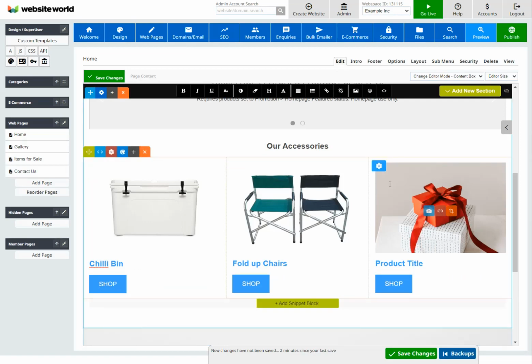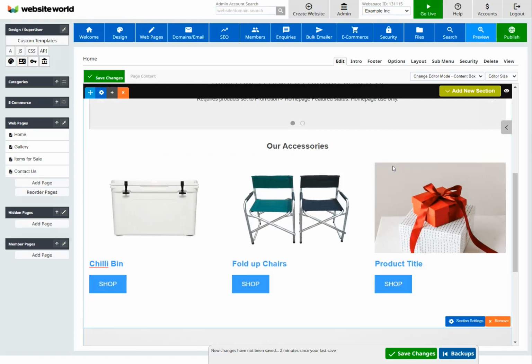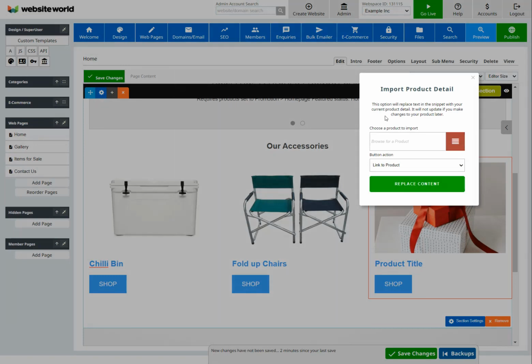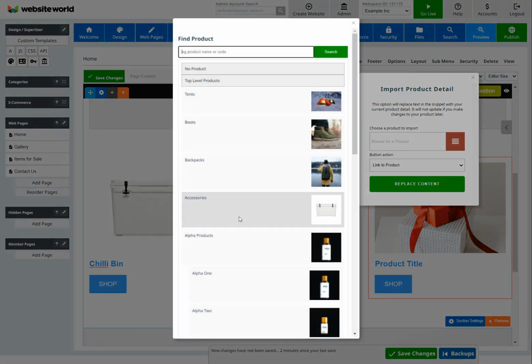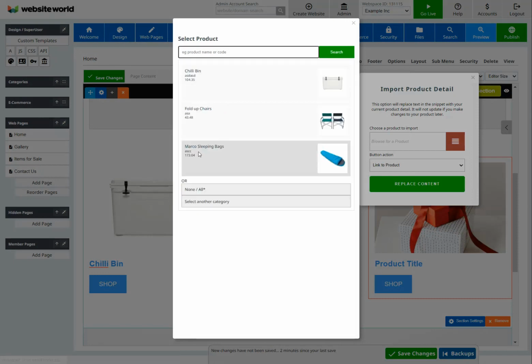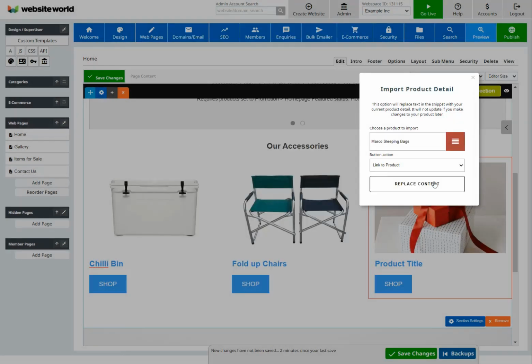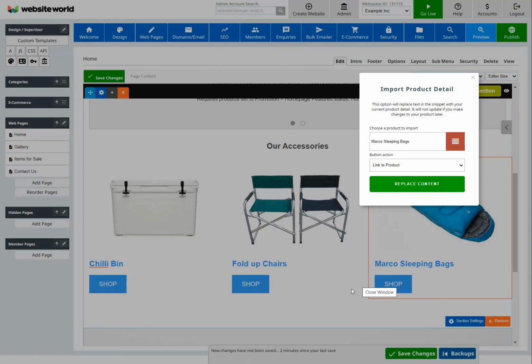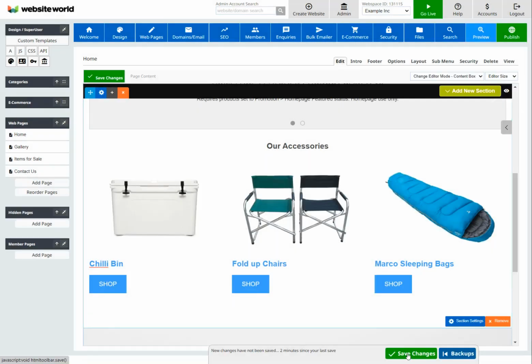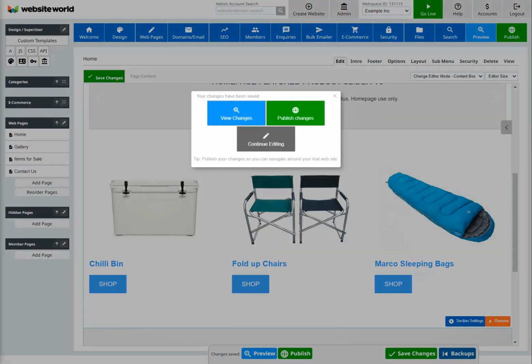And now I will browse. It's minimized because I double clicked. If you double click it, it makes it easier to edit content. Gets the icons out of the way. Double click to bring it back. Import the product. There's our third accessory. We'll just put this in here. Like so. Okay, what's next?